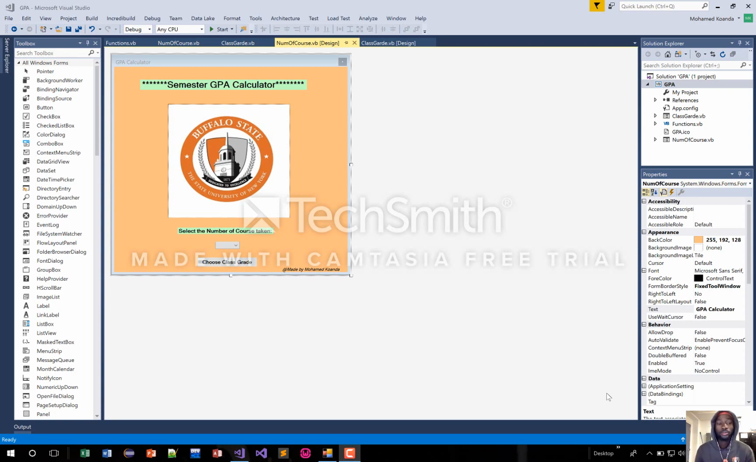Okay, my Invention Project is a GPA calculator, and I'm pretty sure the name just tells you that. This GPA calculator would allow students to calculate their semester GPA. Sometimes students are trying to figure out what GPA they will have at the end of the semester. So this is a computer-based program that will help them calculate the GPA.